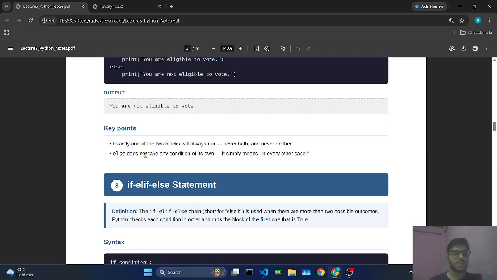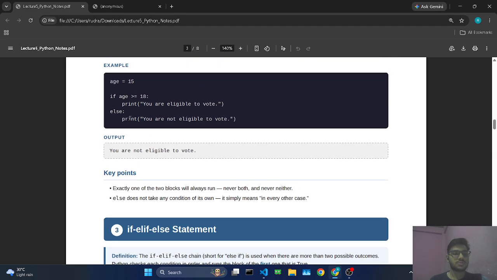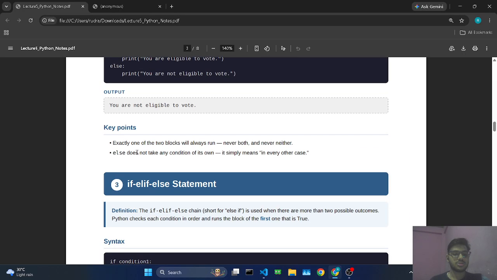Now some key points. Exactly one of the two blocks will always run, never both and never neither. So at any point one of the blocks will be evaluated or run, never both and never neither. It will never be a situation where both are printing their statements, and neither of them will print the answers. So else does not take any condition of its own.